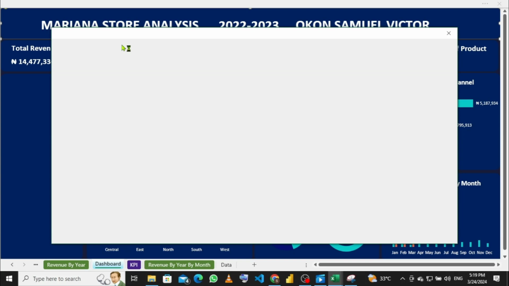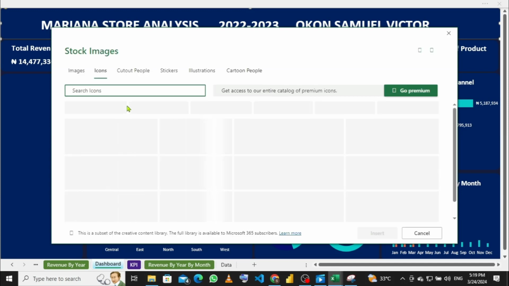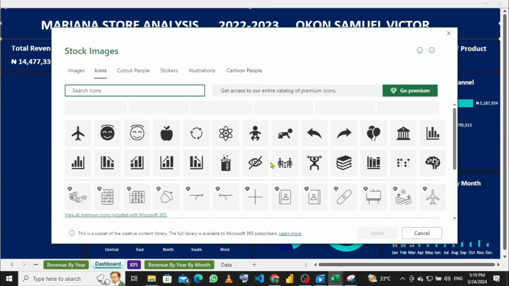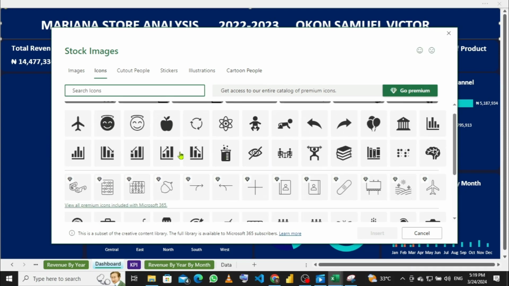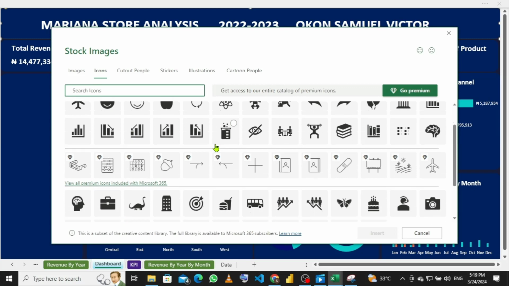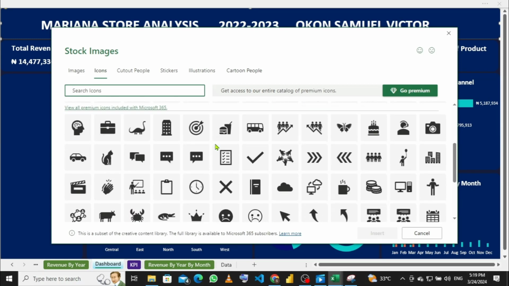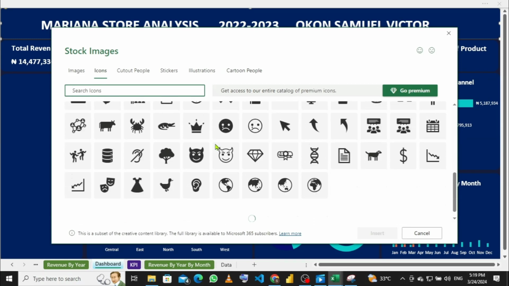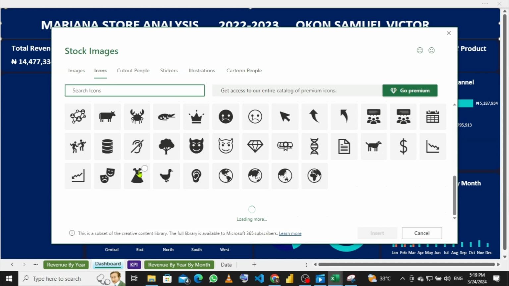Can I put my picture? No, icon. That is your logo. We don't have a logo, so we just use an icon to show it. But make sure your system has internet. Are you connected? Yeah, I'm connected. So I'll use something that looks like trade. Okay, dress. Yeah, this is okay. And I'll insert.